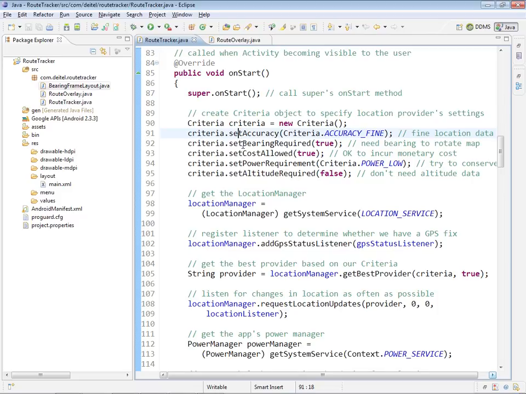Now, the next thing we specify is that we need bearing data. Bearing data helps us determine the direction that we're traveling, and this is what we will use to orient the map so that the direction we're traveling is always pointing towards the top of the screen.